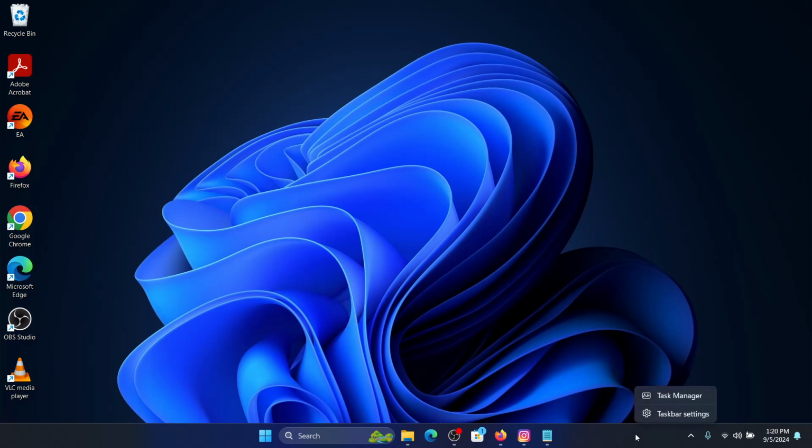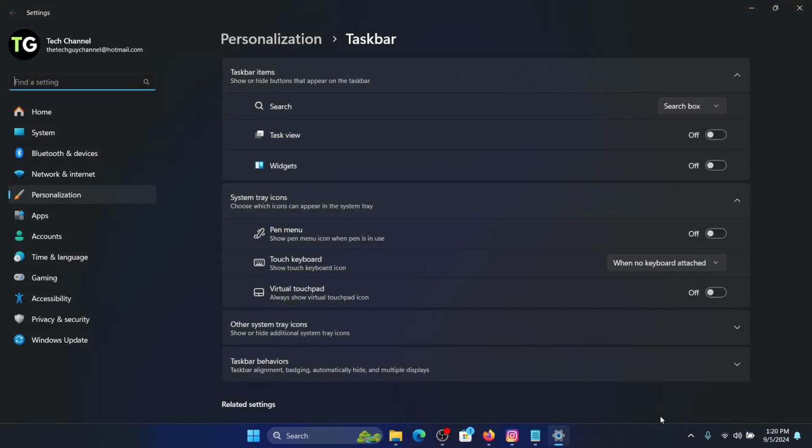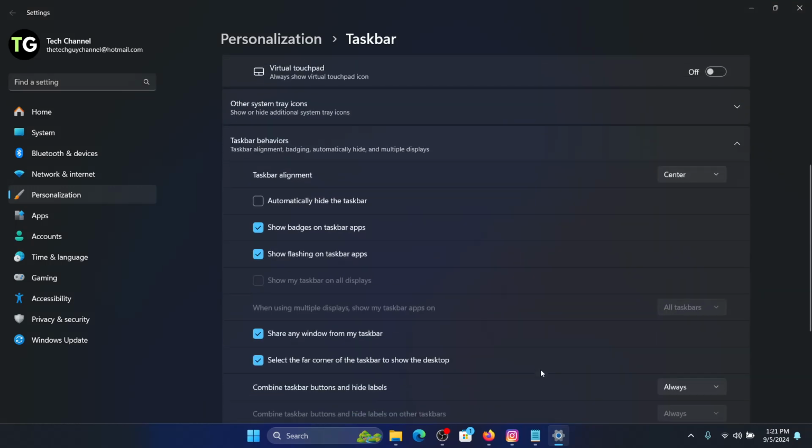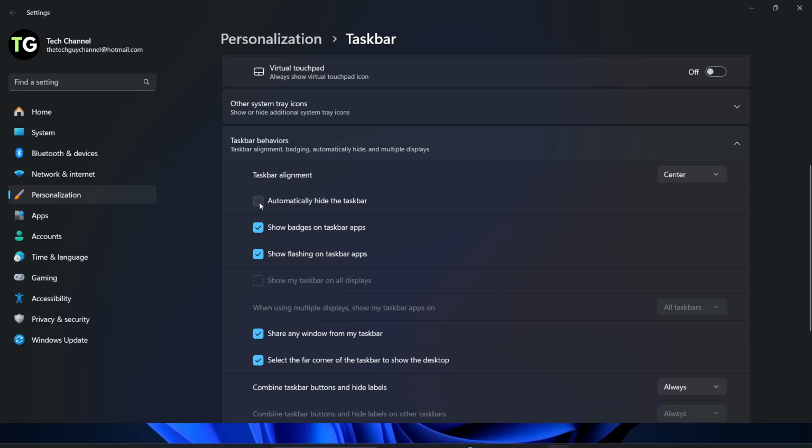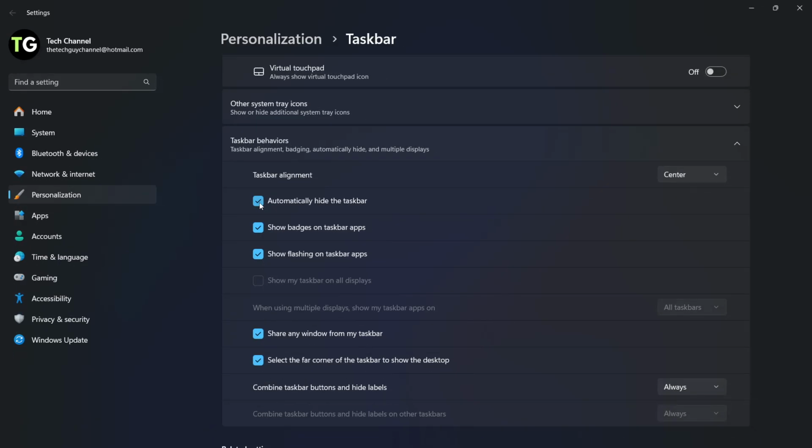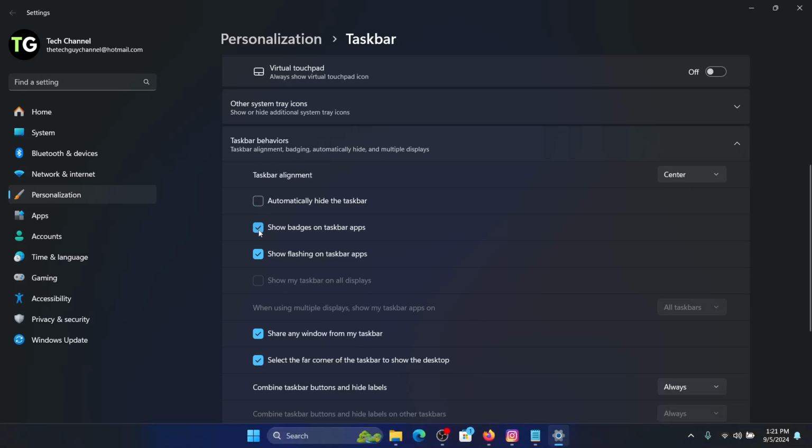So we'll right click on the taskbar, click on taskbar settings, and then we will expand the taskbar behavior pane, and then we will check this box, automatically hide the taskbar. You see it is automatically hidden. But if it doesn't work, then we need to uncheck show badges on taskbar apps and it will work.